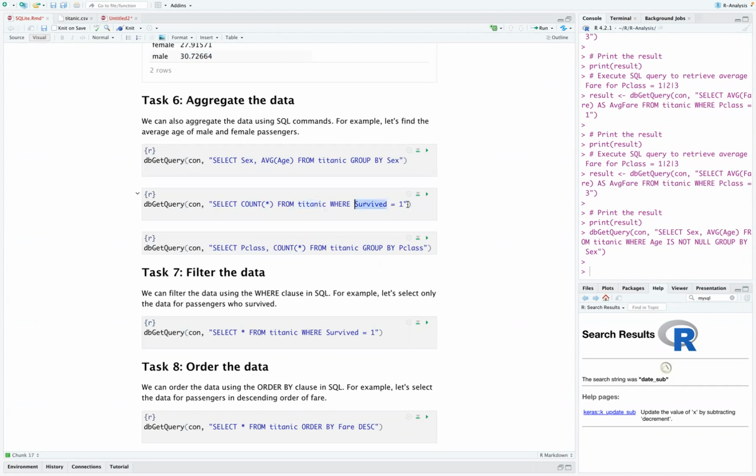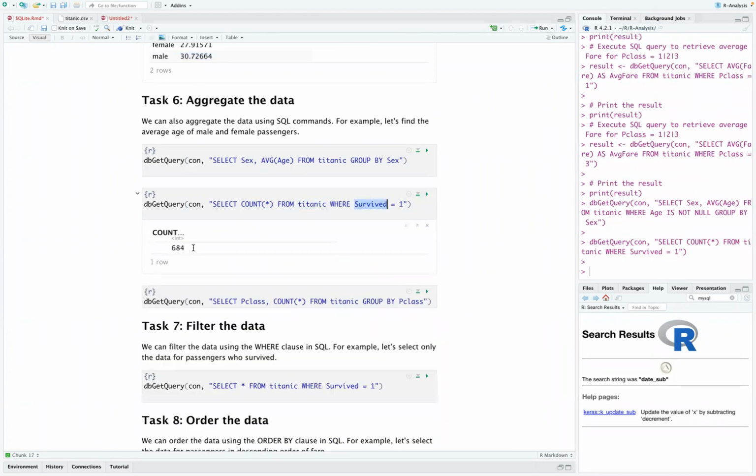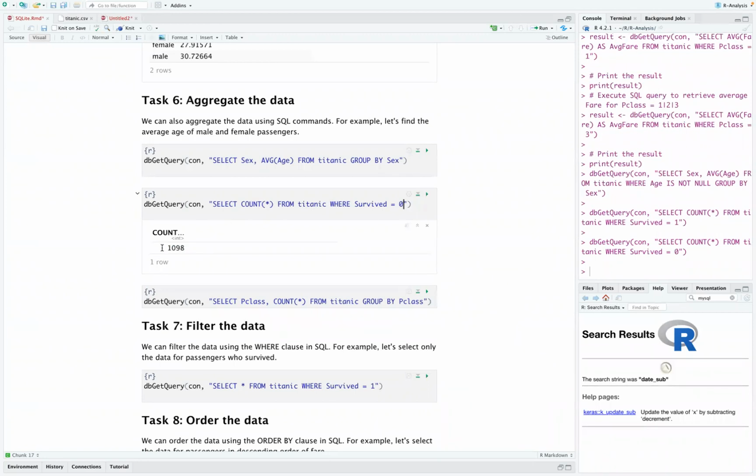So survived equals 1. If you do that, it just returns a single value. And we can see here that all the passengers who actually survived were 684. If I change this to 0, then the passengers who didn't survive were 1,098. So this means all these passengers actually lost their lives.